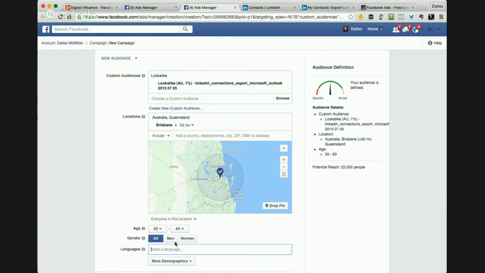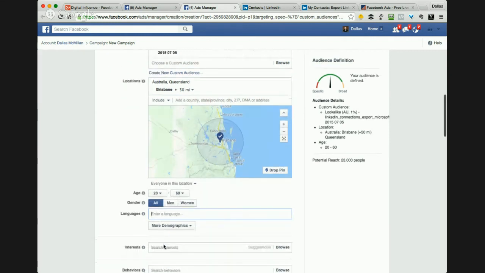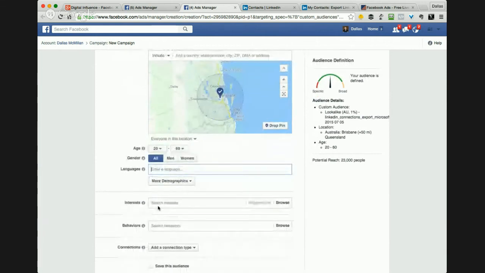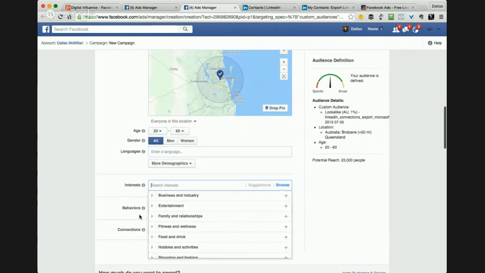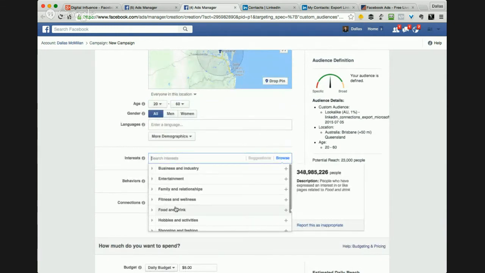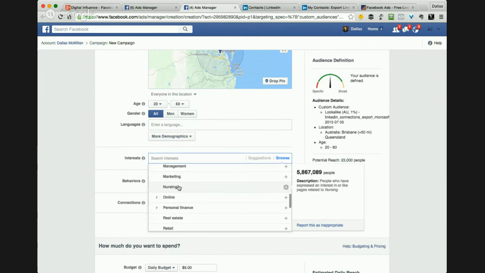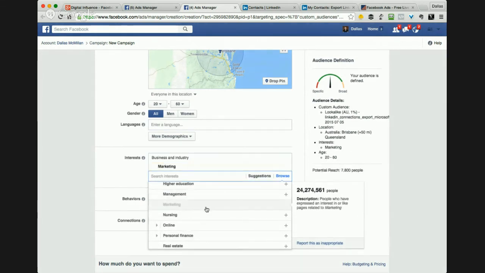And I can choose if I want men or women. I can specify language or other demographic information. We can also specify interests. So I can say, what are their hobbies or activities? What business or industry are they in? In my case, I could look at marketing, which I think will be there. So if I wanted to target marketing professionals, I could go for that. Mostly I'm targeting professional services, but let's say we want to target the people who are making the marketing decisions in their organization, or who have specified an interest in marketing. So let's add in marketing.